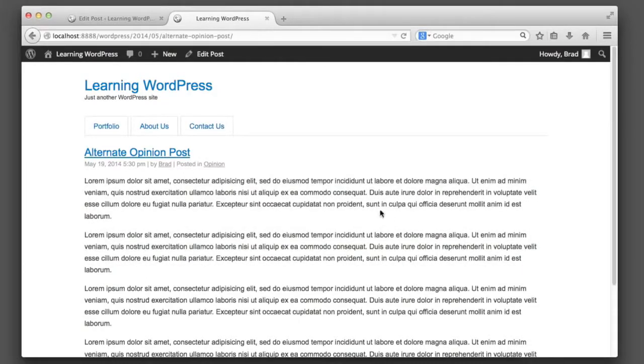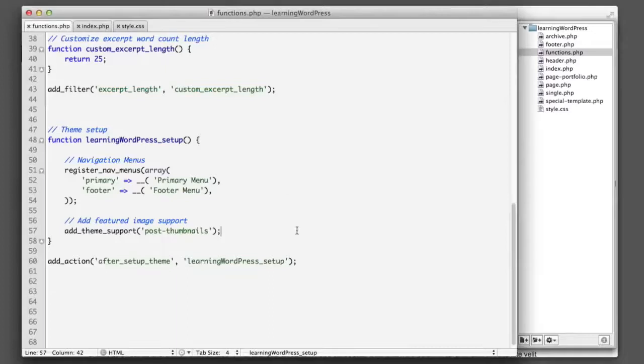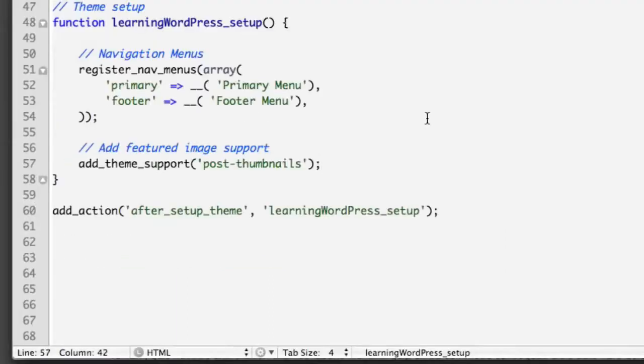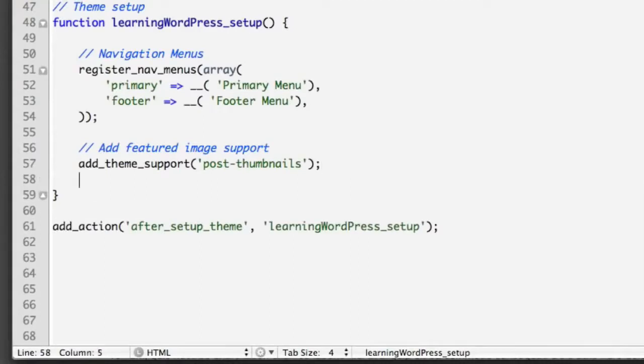And WordPress can automate all of that for us if we give it a bit of instructions in the functions.php file. So we're in functions.php. I'm going to go directly beneath this line of code that added theme support for thumbnails or featured images, and I'm going to register a few new image sizes. So we'll use the function add_image_size. We'll call this one small thumbnail.